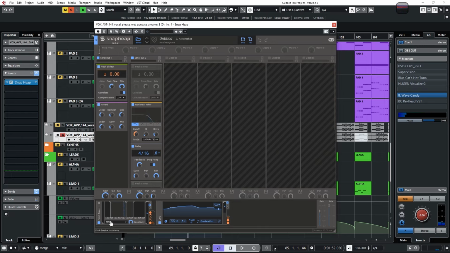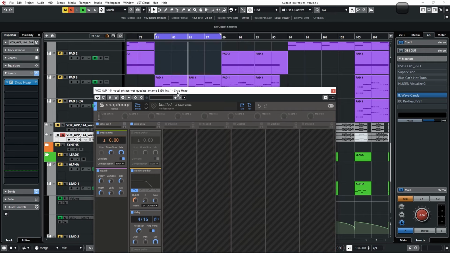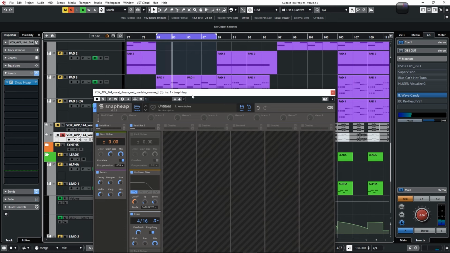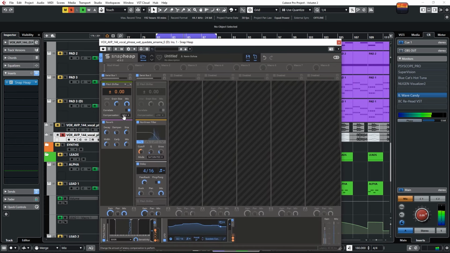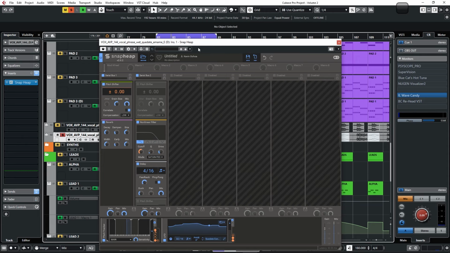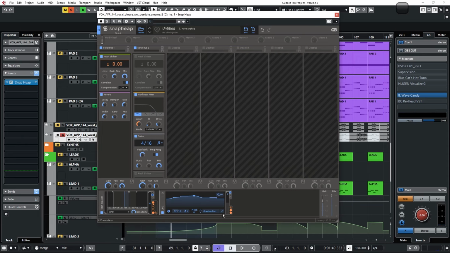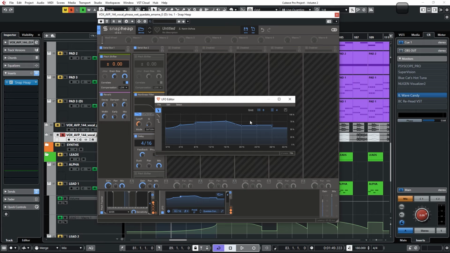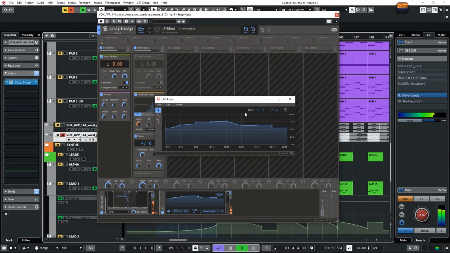Okay, so you can see here I'm sending this signal completely to the pitch shifter, and I'm using the low compensation. If I use the high compensation, it's going to sound a bit different. So I'm using low, also correlate. And the next thing I'll do is use this LFO editor to create whatever variation I want on the vocal.